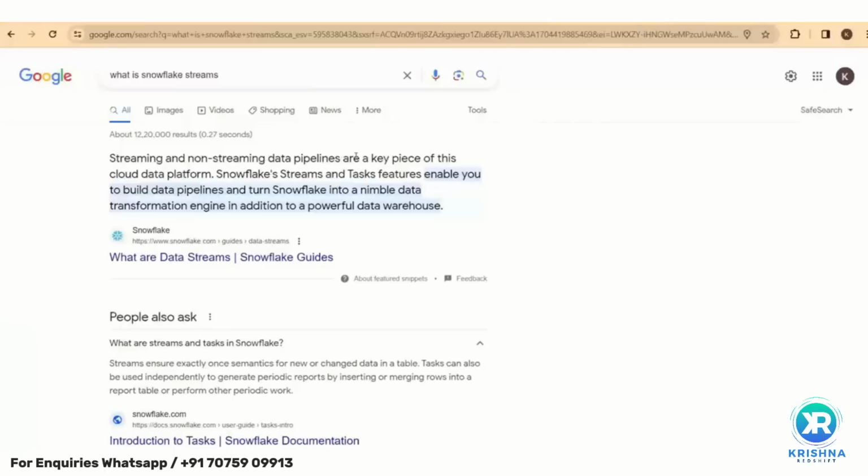Okay, streaming and non-streaming data pipelines. Data pipeline means ETL. I have already said. Everything that we build, queries to load data, that is called data pipeline or ETL. That's why I introduced all these terms. So that is called ETL or data pipeline, a key piece of this cloud data platform. Okay, Snowflake streams and tasks feature.